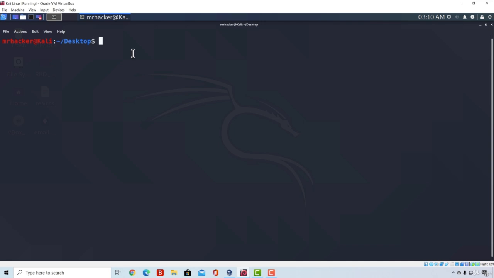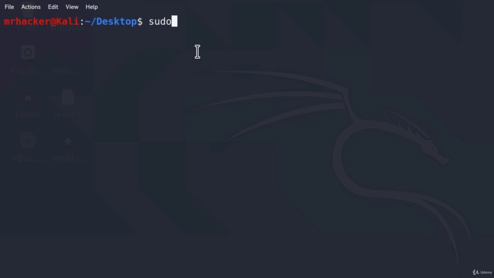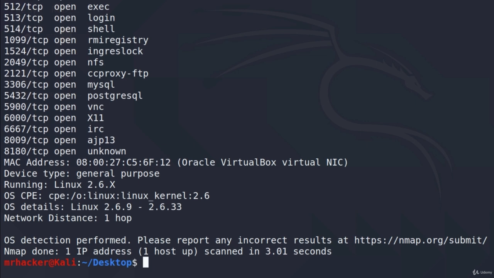If I go back to my Kali Linux, let's go with Metasploitable first. To run the operating system detection feature, we must use sudo, and after nmap we specify -O for operating system discovery. Then we specify the IP address of my Metasploitable first, press enter, and type in my password. It will take just a few seconds, and down in the results we can see the OS testing.